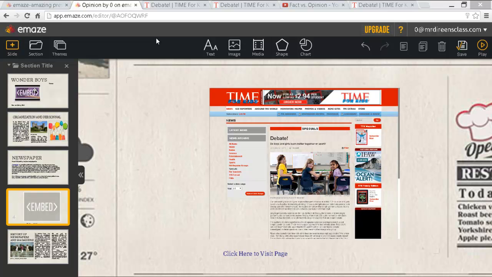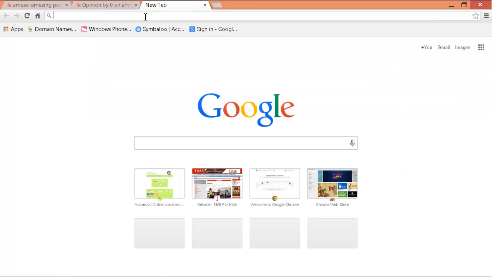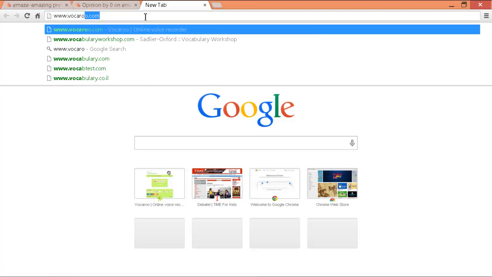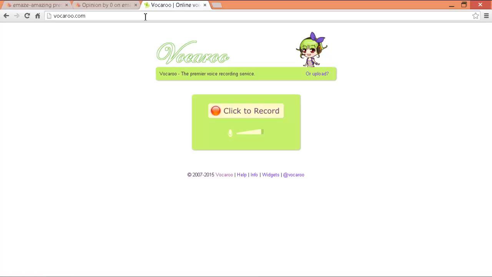To add an audio recording, first open a new tab. First, I'll go ahead and close these tabs because I don't need them anymore and there's too many of them open. So go ahead and open a new tab and go to vocaroo.com. That's www.vocaroo.com. To record your voice, click on Click to Record right here. Then click on Allow. And go ahead and record your voice.